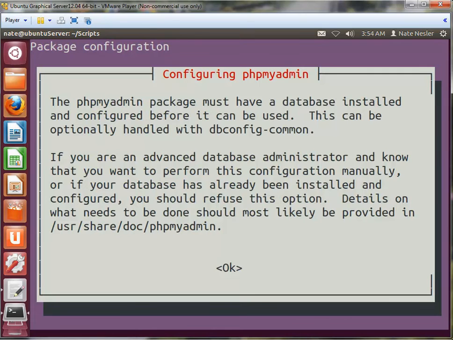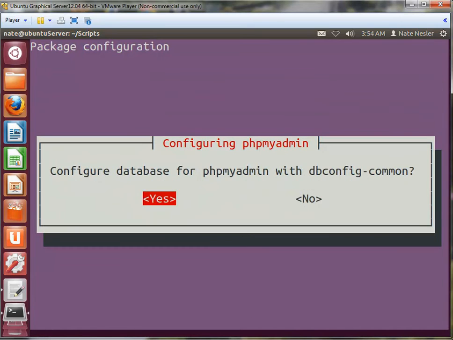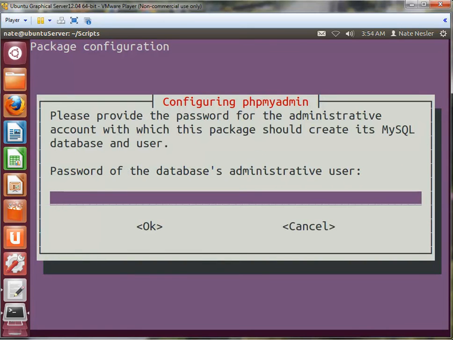Alright, phpMyAdmin must have a database installed and configured before it can be used. If you are an advanced database administrator and know that you want to perform the configuration manually, or if your database has already been installed, we should refuse this option. Alright, awesomeness. Sure.